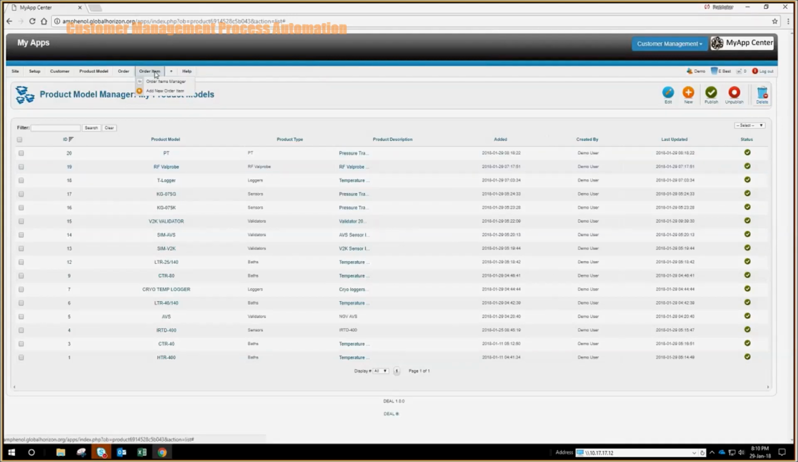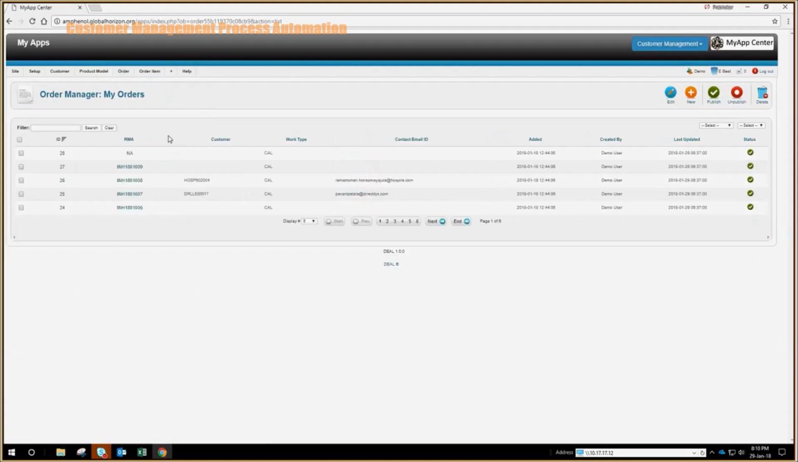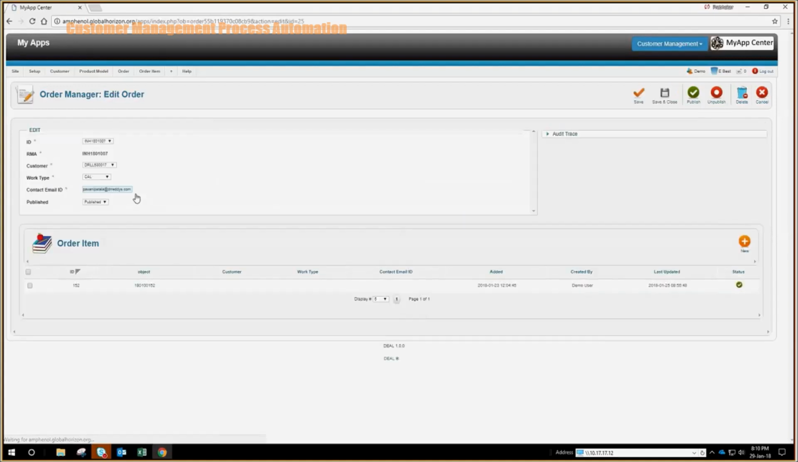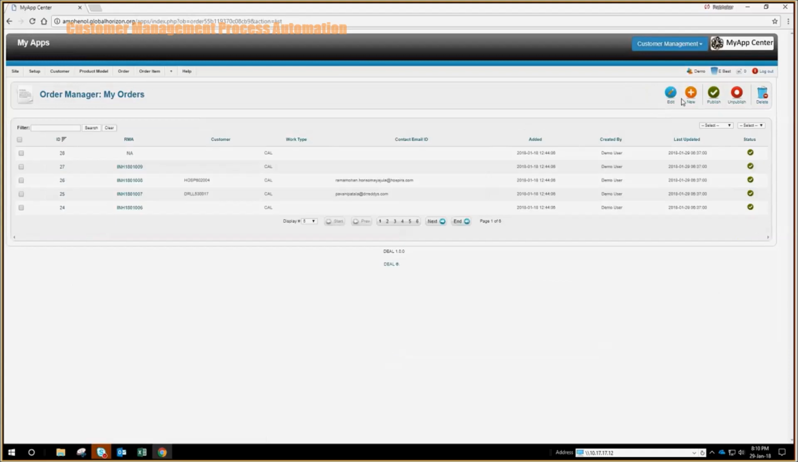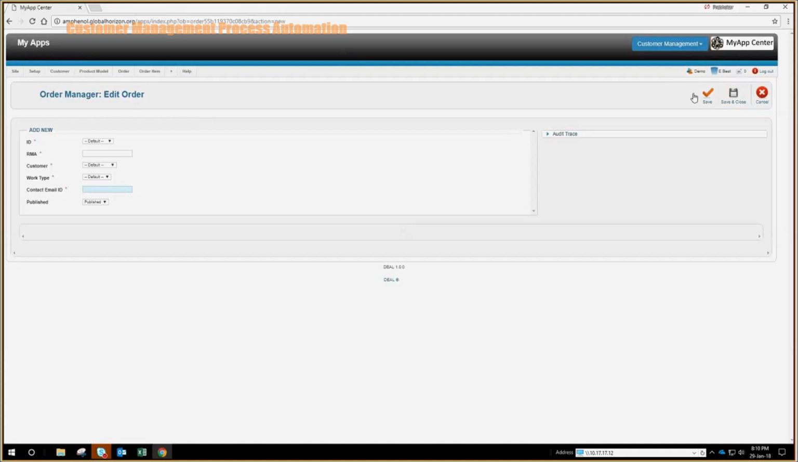Next, I will show the order manager. Order manager is basically for generating an RMA number. The order manager already has some orders. I can go inside an order and see the RMA number, or I can create a new order when some items come. We have to generate a new RMA number, so I can basically generate a new RMA number.